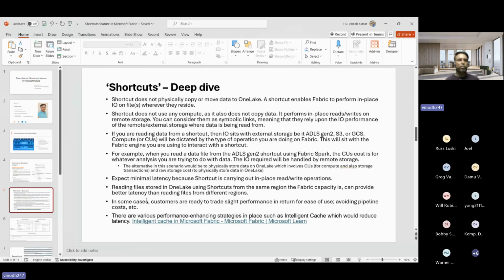In some cases, this is what Microsoft claims, customers are ready to trade slight performance in return for ease of use. Avoiding pipeline costs, yeah, I agree, but I'm not sure if customers are ready to trade slight performance. But this is what Microsoft claims.